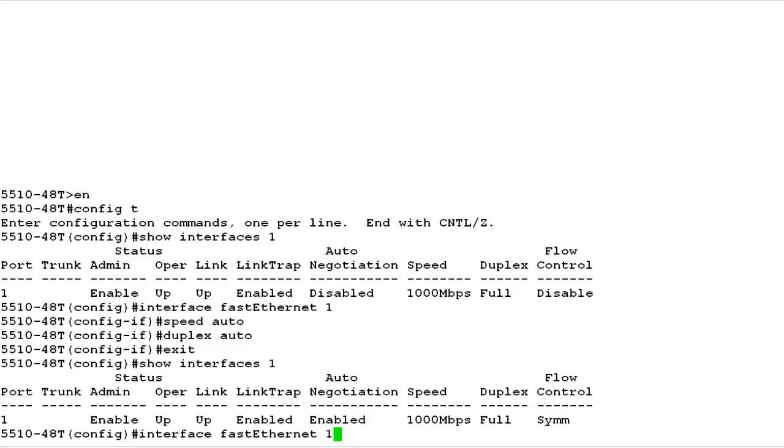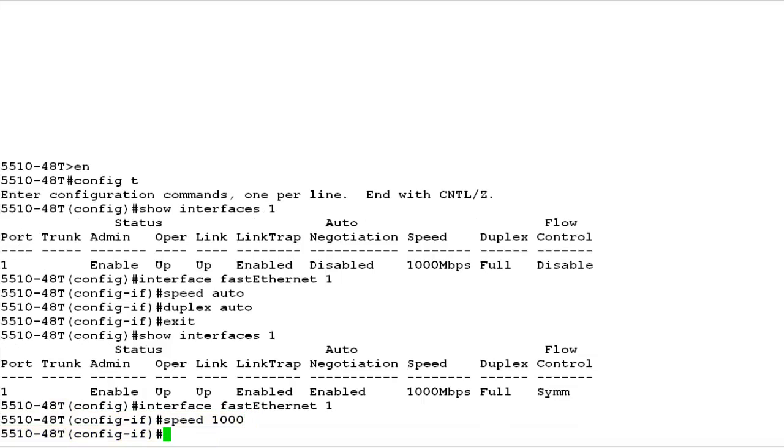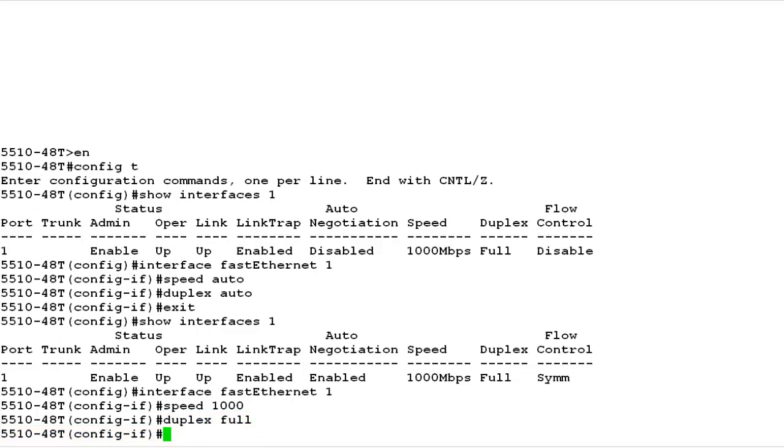Now, to disable the auto-negotiation, enter into the interface configuration mode using the command interface fastEthernet followed by port number. Execute the command speed 1000 to manually set the speed to 1000 Mbps. Now, issue the command duplex full to manually fix the duplex to full.